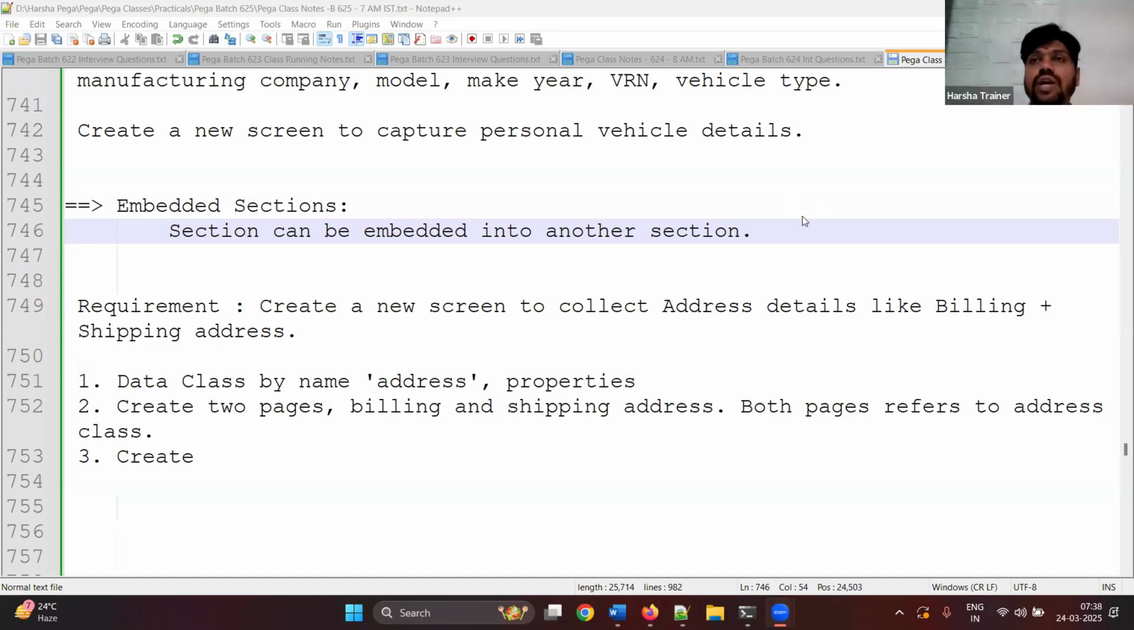Suppose billing and shipping are together in a single screen design, can you make this into 2 parts separately? Can you separate billing and separately use shipping again? Not possible. If you want shipping address separately, you need to create it one more time. Instead, if you create the billing section separately and the shipping section separately, you can combine them into another section. Billing section alone, if I want to reuse somewhere else, I can reuse. Shipping section alone, I can reuse somewhere else. Are you clear with this point, everyone?